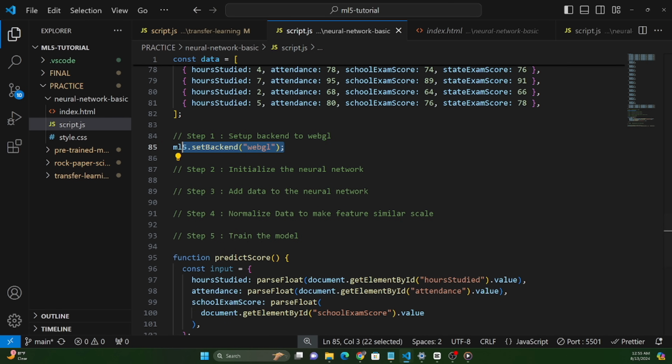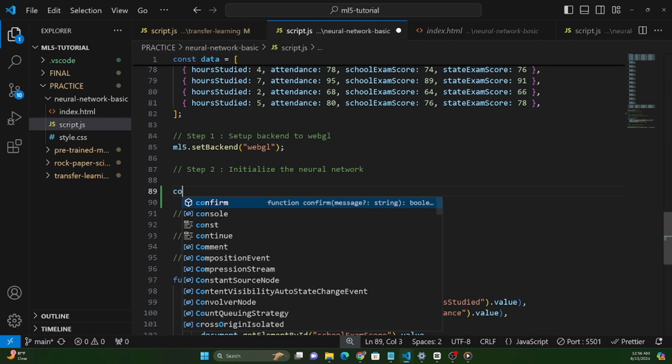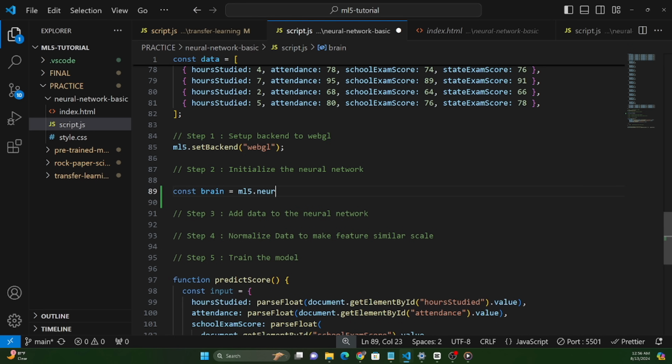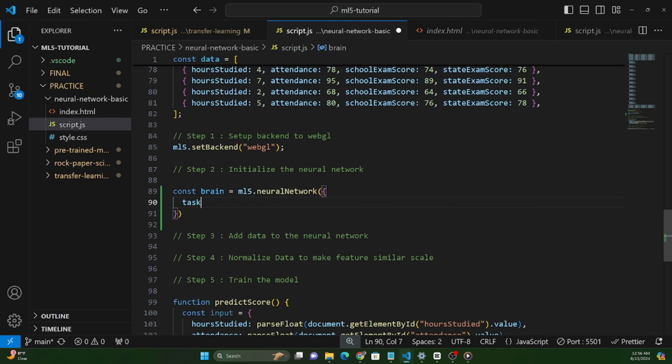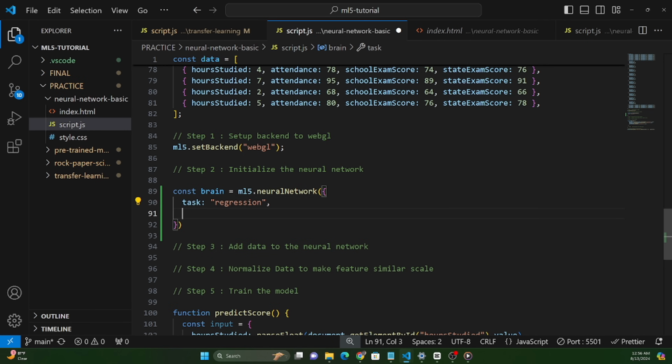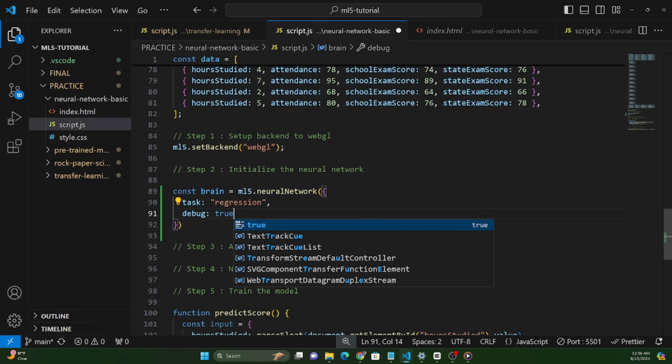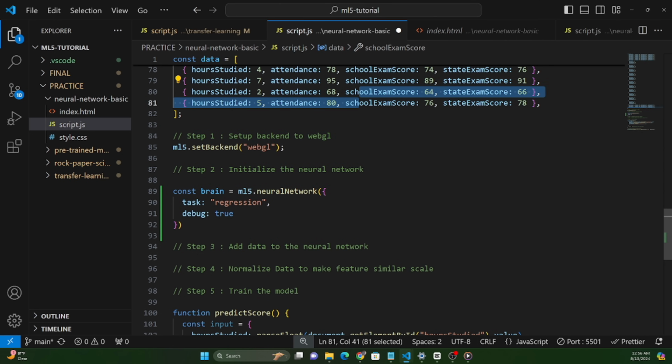For step number 2, we're going to be setting up our neural network. Just for analogy purposes, I'm going to call it brain, and I'm going to say neural network. Essentially what we're going to do here is define our purpose. There are 2 ways you can put this: classification and regression. Classification is whenever you're trying to find a discrete label, which is what we've been doing with the images and everything. But in our case, because we're trying to find a continuous value, that is known as a regression problem. And then we're going to set debug to true, because it's going to show us that nice graphic of how our loss value changes as each batch happens.